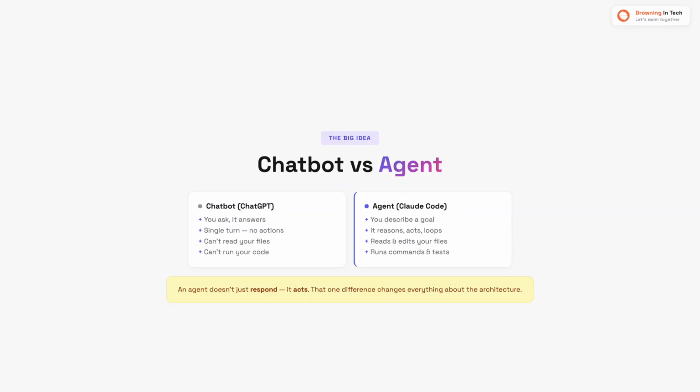Let's get into it. Before we start designing, let's get one thing straight. What makes an AI agent different from a chatbot? A chatbot like ChatGPT is reactive. You ask, it answers. That's it. It can't touch your code, it can't run your tests, it lives in a text box. An agent is different. You give it a goal like fix the login bug, and it figures out what to do. It searches your codebase, reads files, edits code, runs tests, and loops until the job is done. An agent doesn't respond, it acts. And that one difference changes everything about the architecture we need to build.